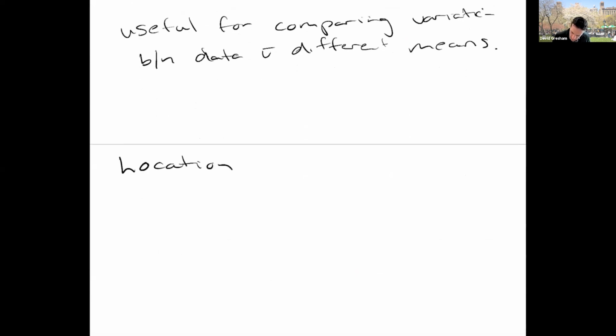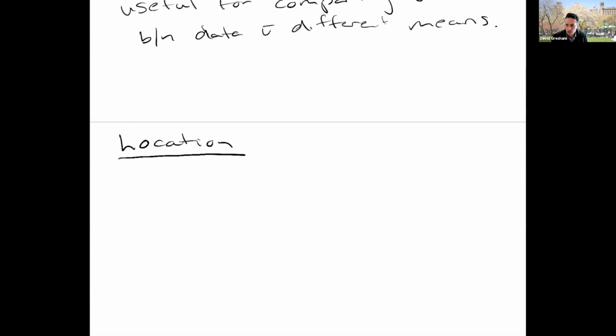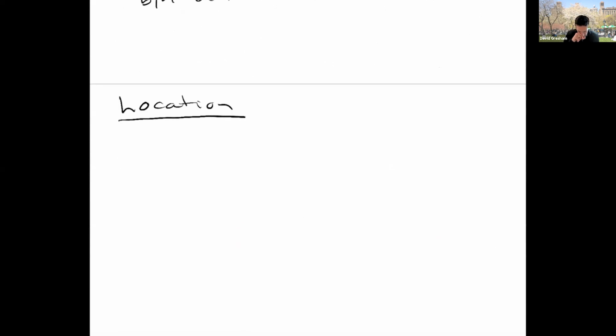All right, I want to talk about location. When we're talking about any specific values, this is another way of talking about the variability of the data. And this is the concept of percentiles. This is really just terminology. You're probably all familiar with it. When you do your SATs, don't you talk about what percentile you are?